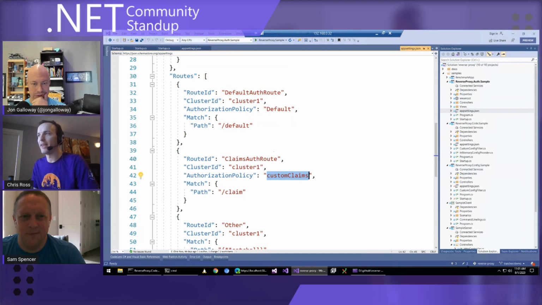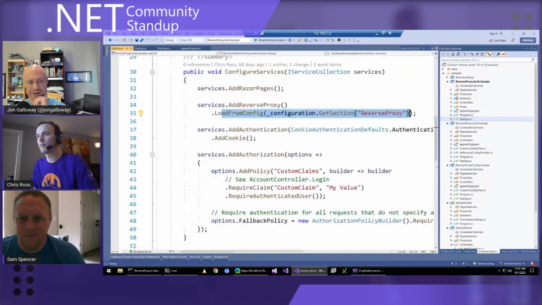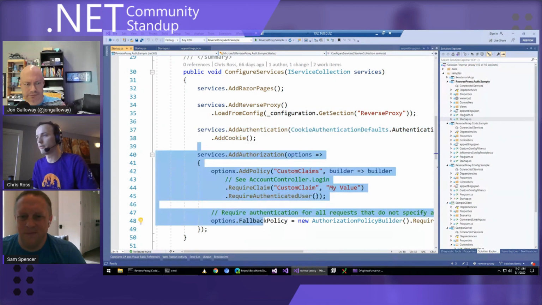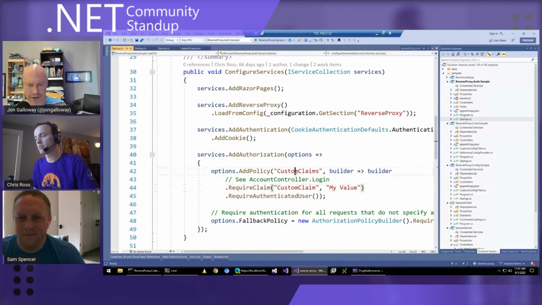And then in Startup, you are using existing ASP.NET Core authentication and authorization. Here's the custom policy we referenced. It says you have to have some special claim to go down this route. ASP.NET's default authorization policy just says you have to be authenticated. I don't really care how. And so we can run this demo real quick.